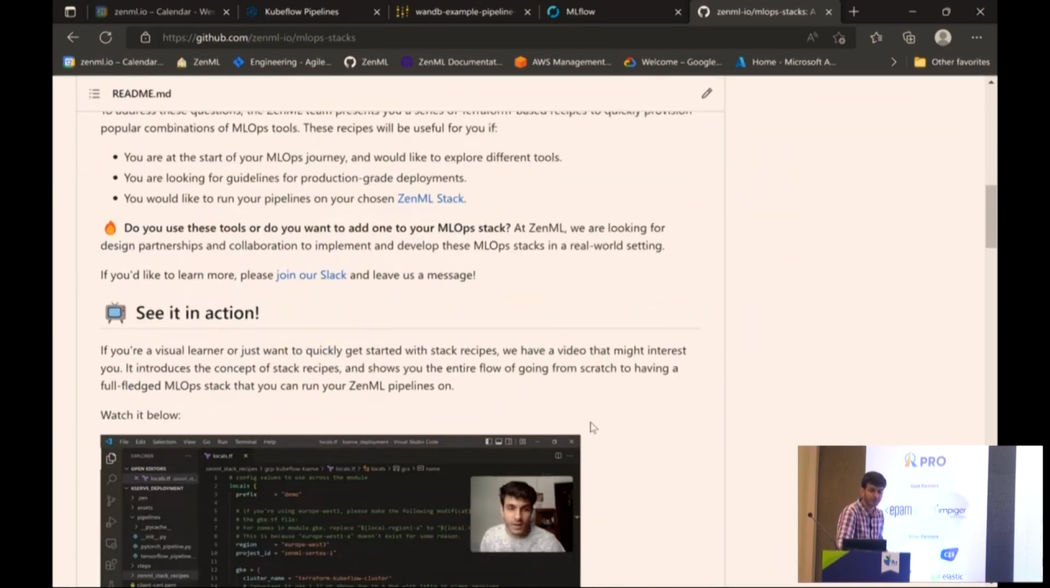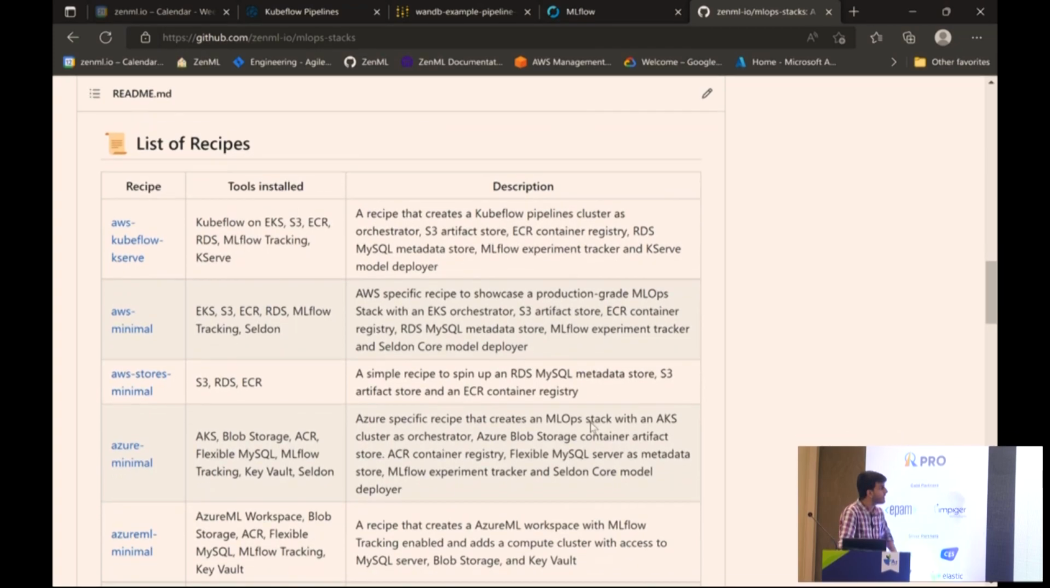So you don't have to worry about actually figuring out, say, let's start with the recipes first. We have some things called stack recipes. Each of these recipes is responsible for creating the entire stack that you want, right? If you take a look at the first one, it says AWS Kubeflow Kserve. This is the first recipe. And if you look at the tools installed, it says Kubeflow on EKS, S3, ECR, RDS, MLflow for tracking, Kserve. So these are tools that it installs by itself.